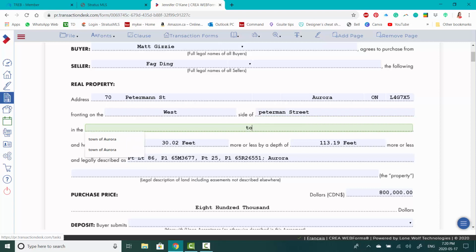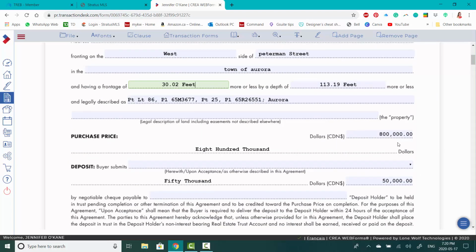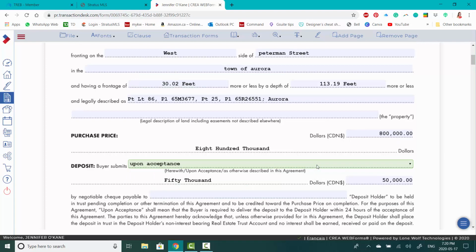Pretty sure it's Town of Aurora. My fee shows up here because I edited it. The legal description, my price is already here. My deposit's already here. I'm just going to select upon acceptance.